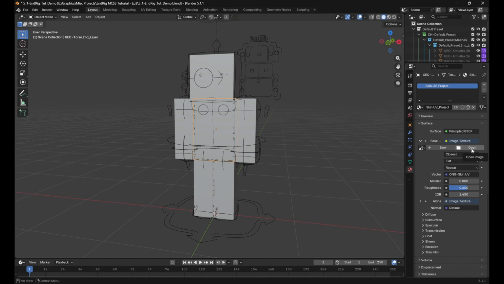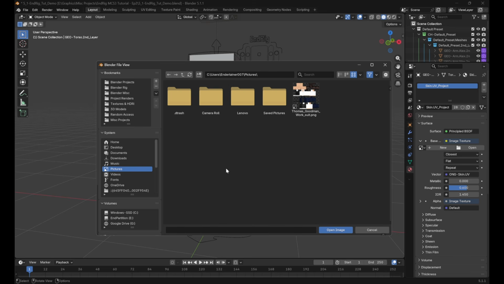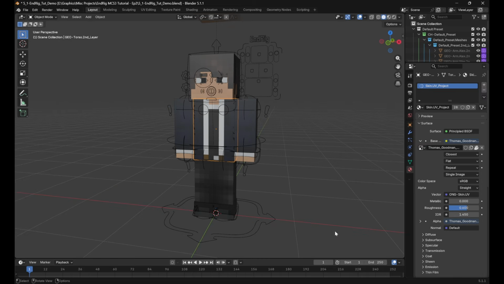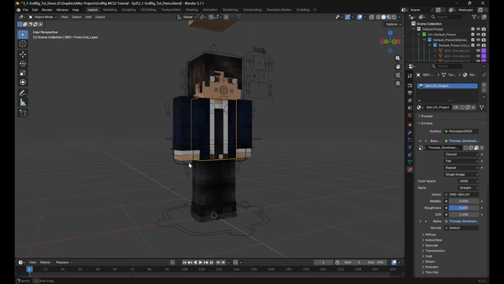Now we can open a new texture by clicking this. This will open the Blender file browser. And now you can go to where your skin texture is. Here I'll put it in the pictures folder. Now just select it and click open image. And there you go. The rig now uses a new skin texture.